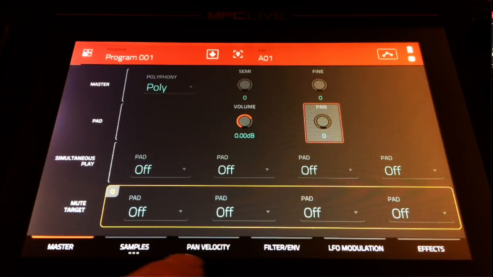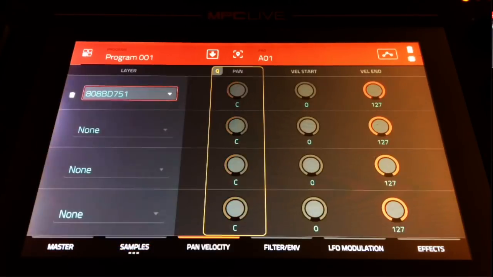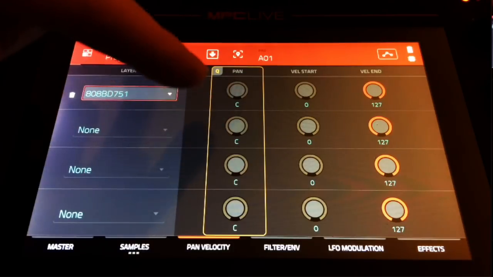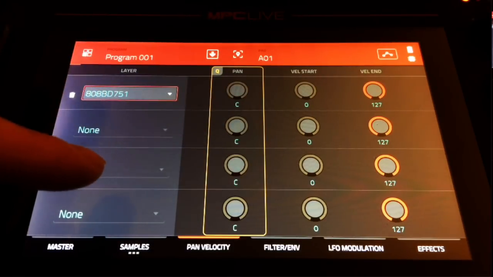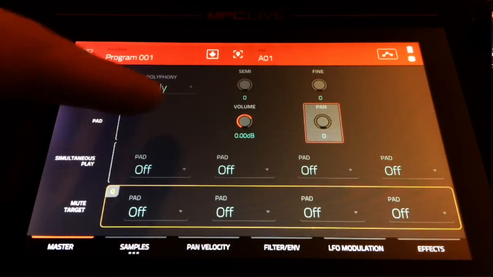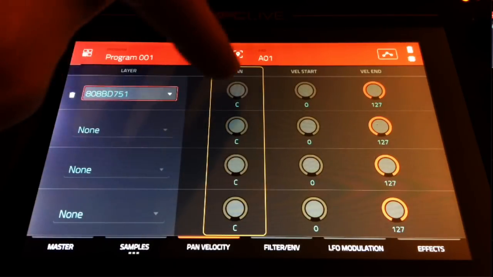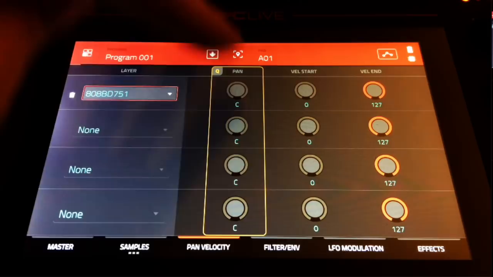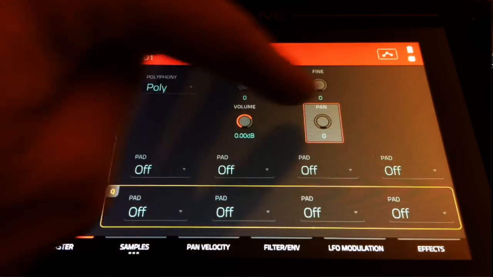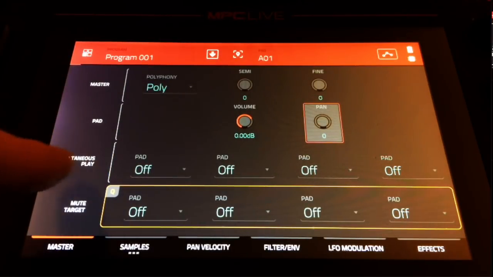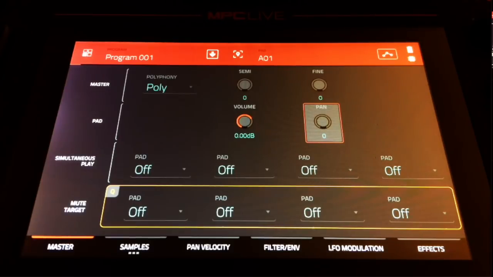But again, if we go to this third page, we've also got separate panning for all the layers. Okay? So no matter what this is set at, you can also adjust the panning beyond that master pad panning setting. Simultaneous play. What is that?